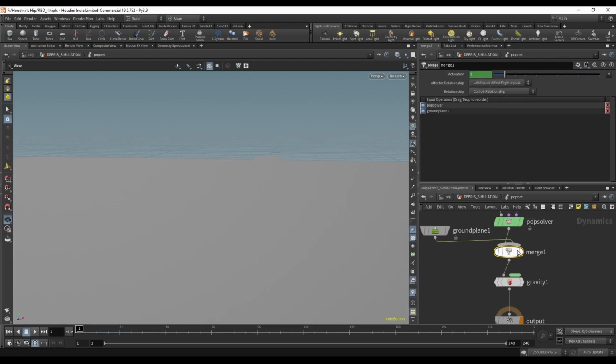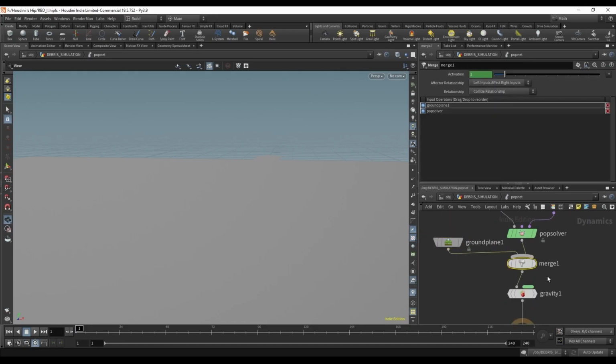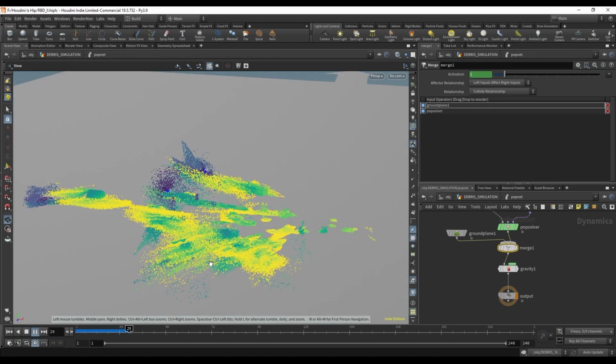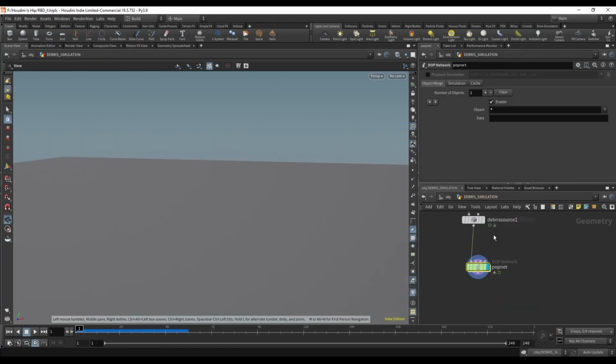Plug the ground plane in and then either switch this to a mutual relationship or just swap the inputs around so that the ground plane is on the left, because the left input affects the right input. Then we can go ahead and play this back. And now it's starting to look a lot better. Now you will see that these are surviving for quite a long time. And maybe you don't want that.